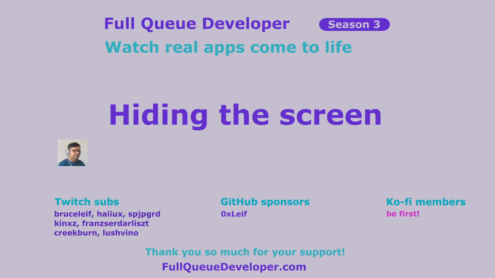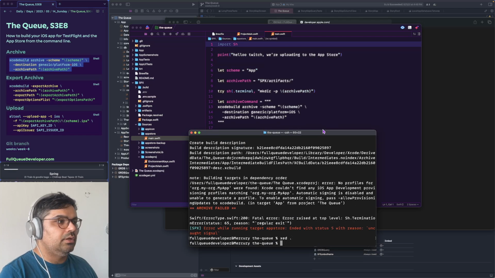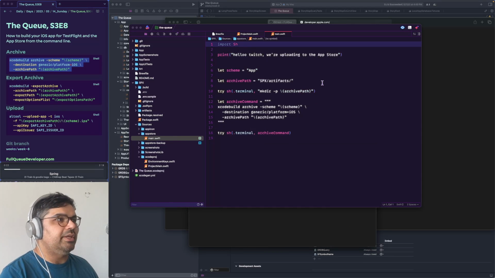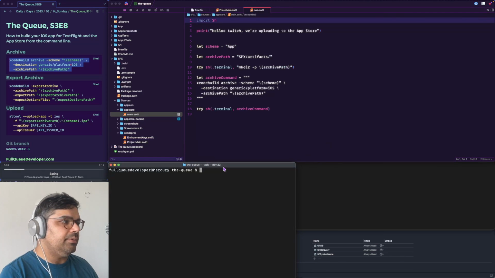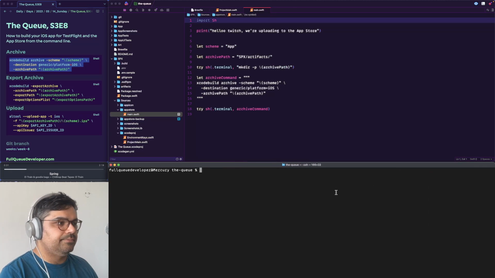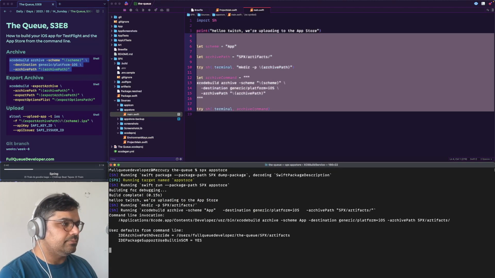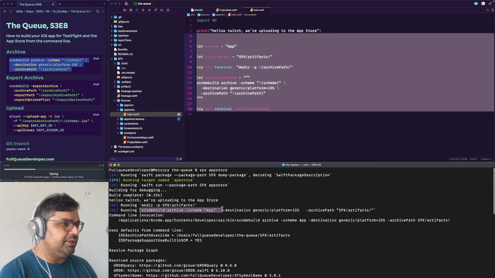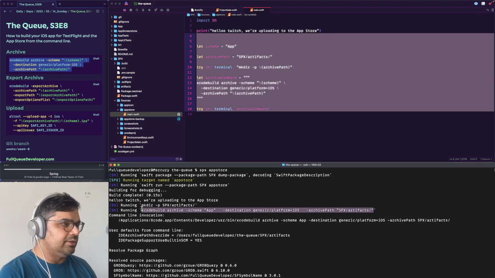So let's try this again. Let me unhide the screen. Okay, so let's try to run this script again. Here's the code in the top half of the screen. Here is the terminal in the bottom half of the screen. We could say SPX App Store, and it's going to run this stuff right here. And you can see that it outputs the commands to the terminal that it's running. So if this fails, we can just copy paste this out and run it straight away again.